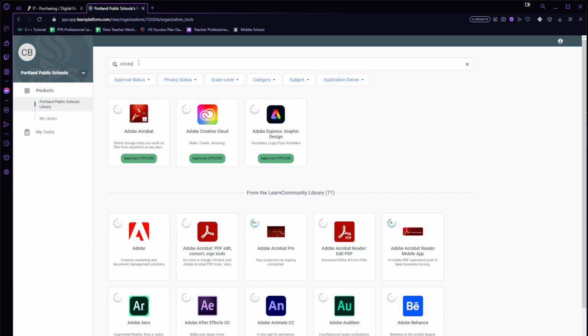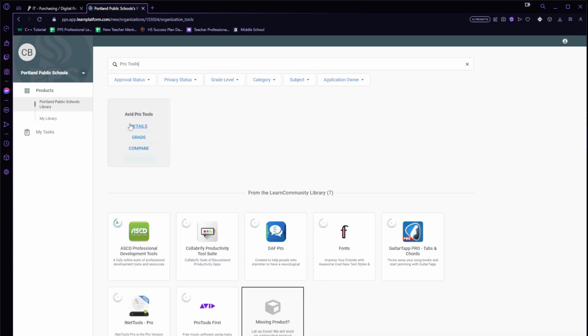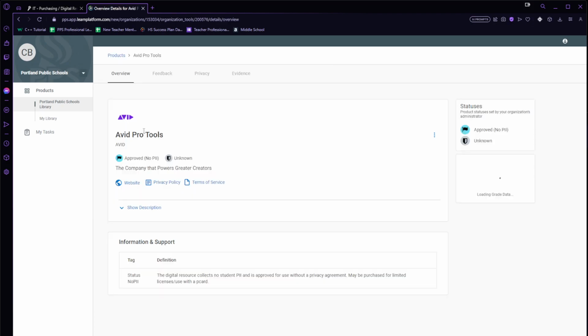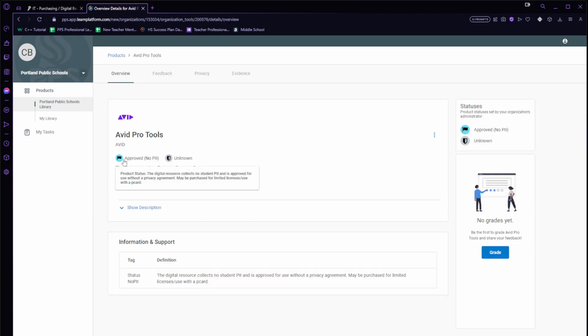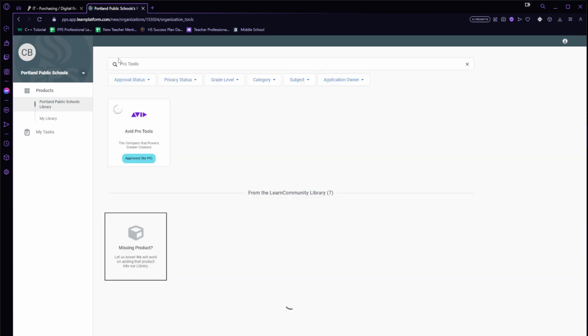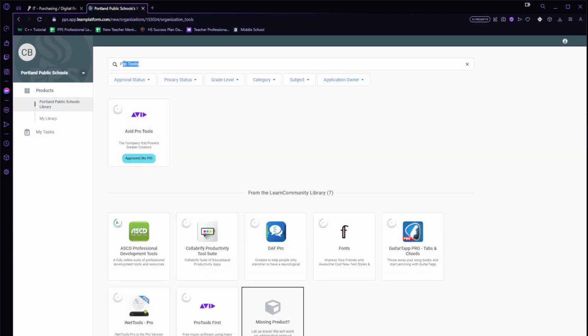Those are really important. So for instance, if I put in Pro Tools, you can see here that it says approved, but it's blue. And what does that mean? It means that we're not in a contract with them yet. So this means that you're allowed to use it, but we're waiting for some more information. So you could install it on your own, but we're waiting for the contract about personal information to be approved.